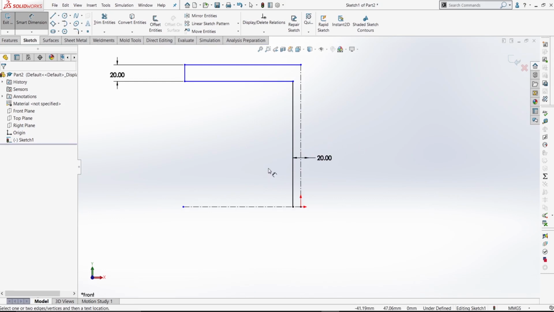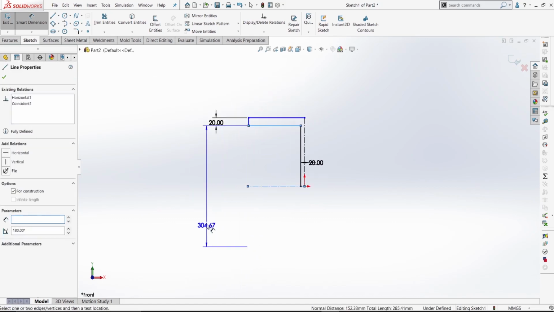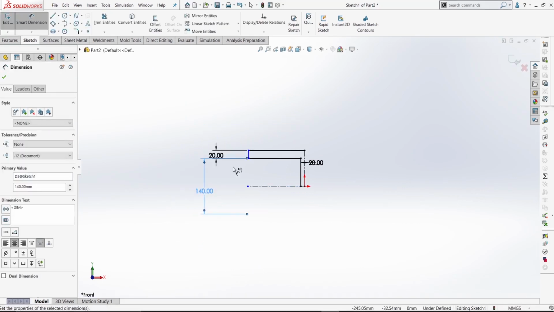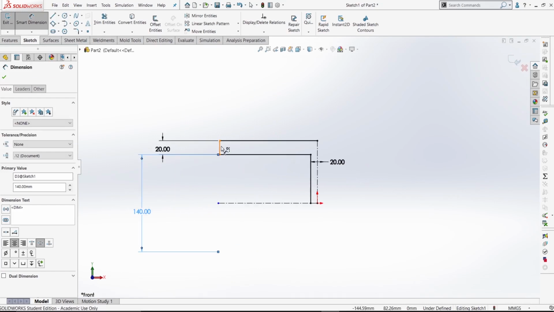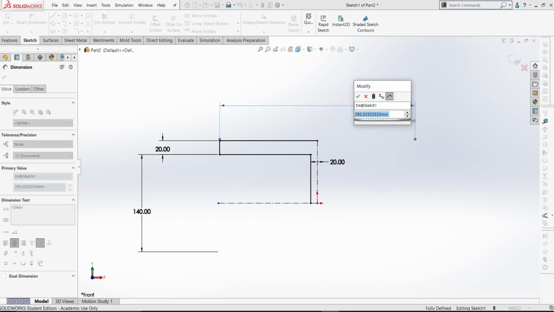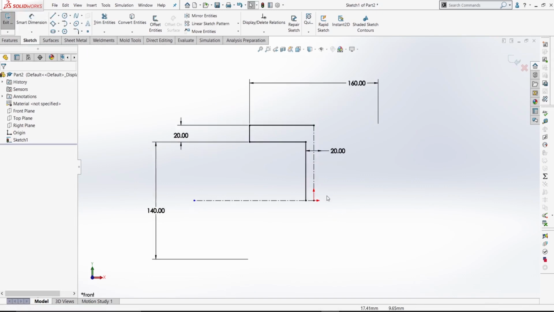After that we have this 140, 140. Just click on this, click and drag, make 140. So that's set. After that we have this 160. Click on this, it is 160. So right now it's fully defined. Now it's simple, guys. You just have to mirror.